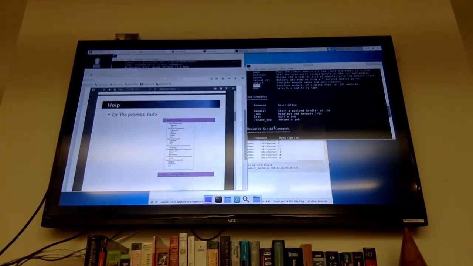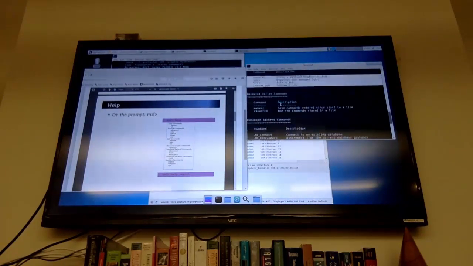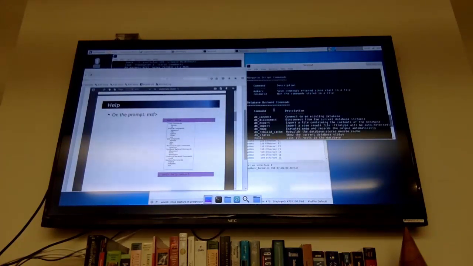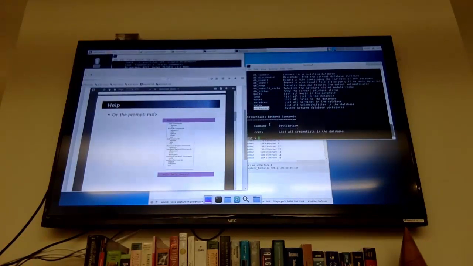Job commands. Handler, job, skill. Very similar to typical Linux operating systems job commands. And some scripts. Database, back-end commands, workspace. Sometimes we create a new workspace, and we need to do that. Alright, so that's what we did here.